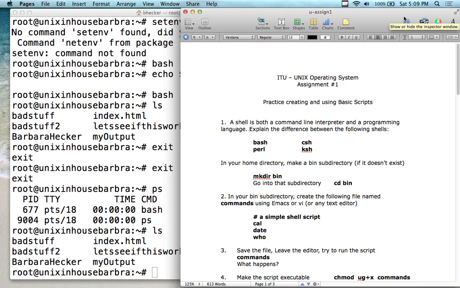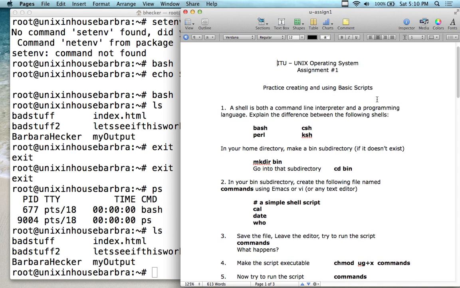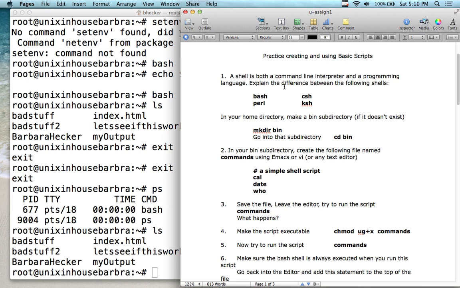So number 1, we can't do this together. You have to do this on your own. When you turn this in, because you will have to turn something into the EMS, you will open up this file, and I believe only question number 1 is the only thing that's going to require an answer. You're going to do this part at home. I'm going to say a shell is both a command line interpreter and a programming language. I tried to introduce the concept of a shell to you today. So you're going to explain the differences between the following shells: Bash, C shell, Korn, Perl.